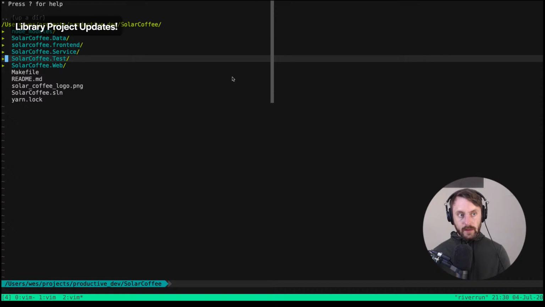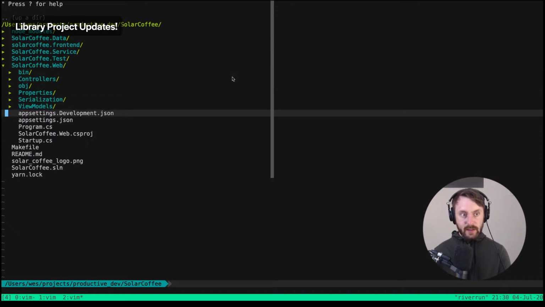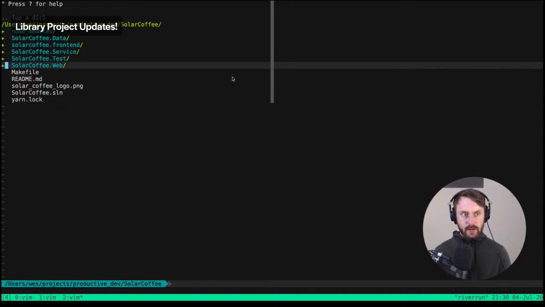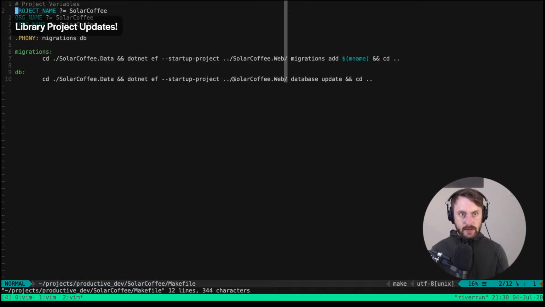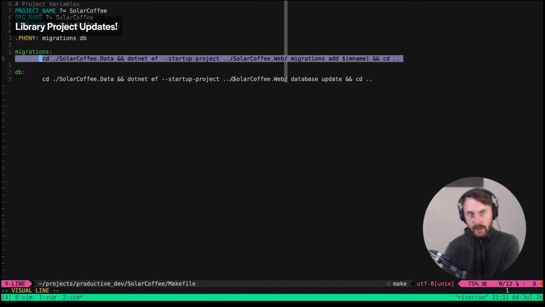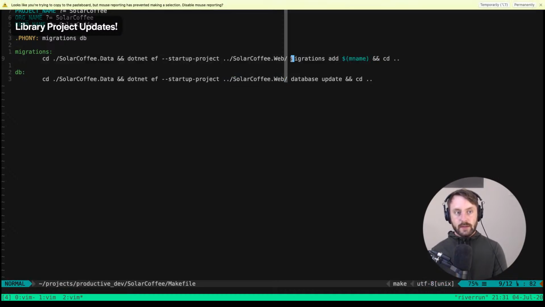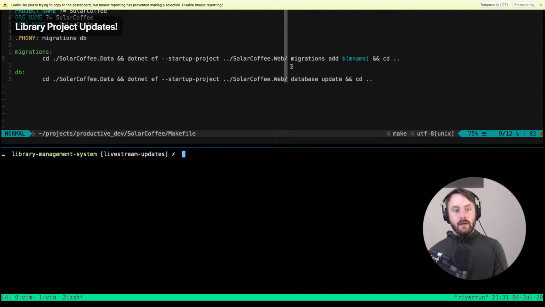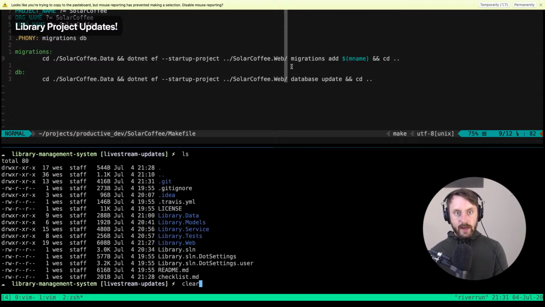And then we'll take a look at the makefile that I have in one of these directories. Oh, here it is. So the command is .NET EF, and then we specify the startup project, and then we say migrations. So let us give that one a shot.